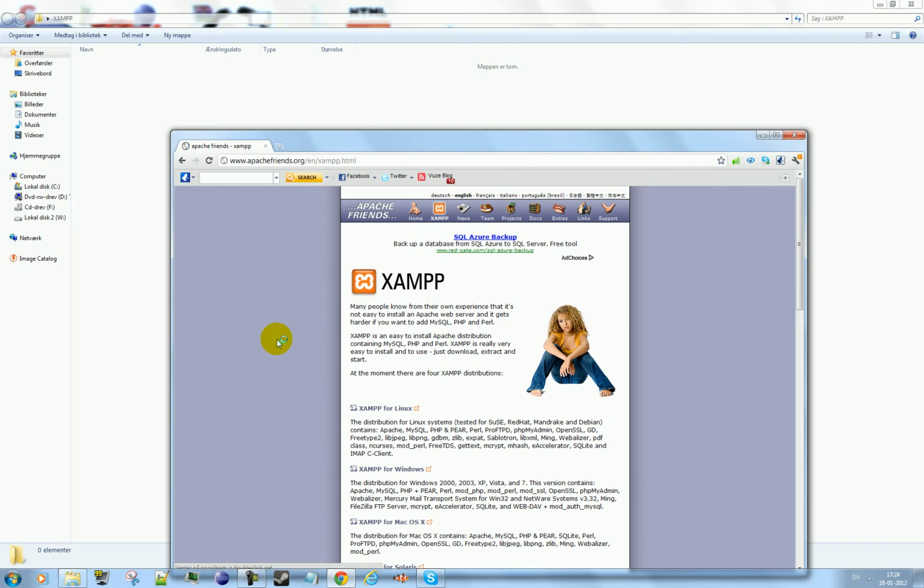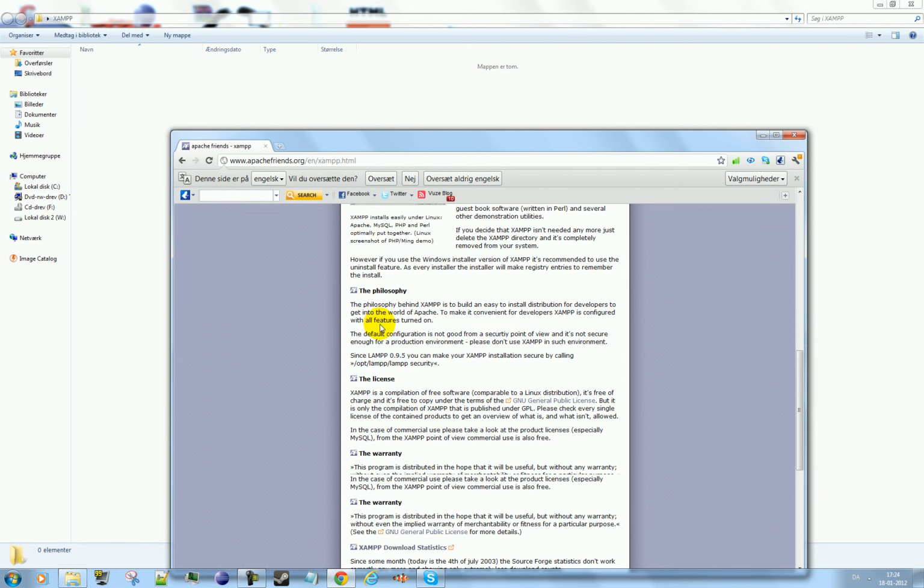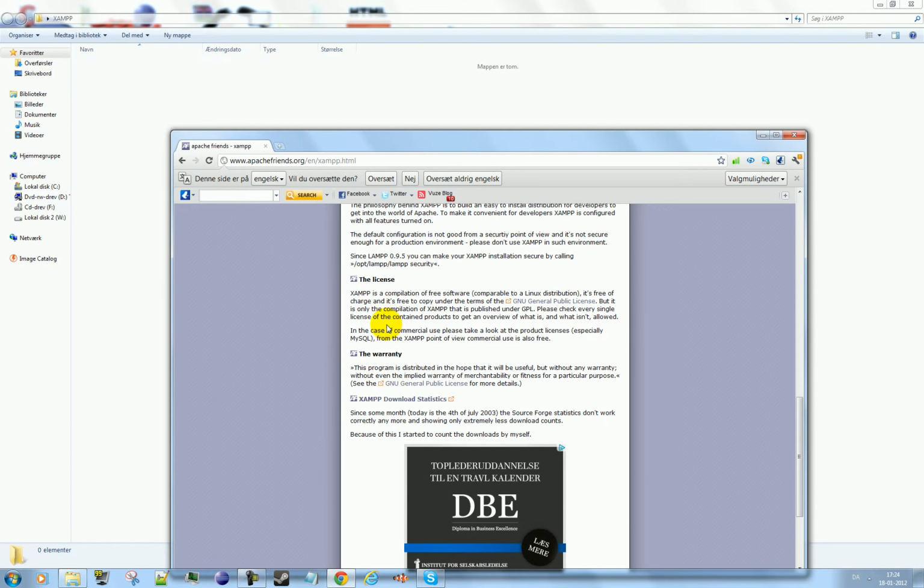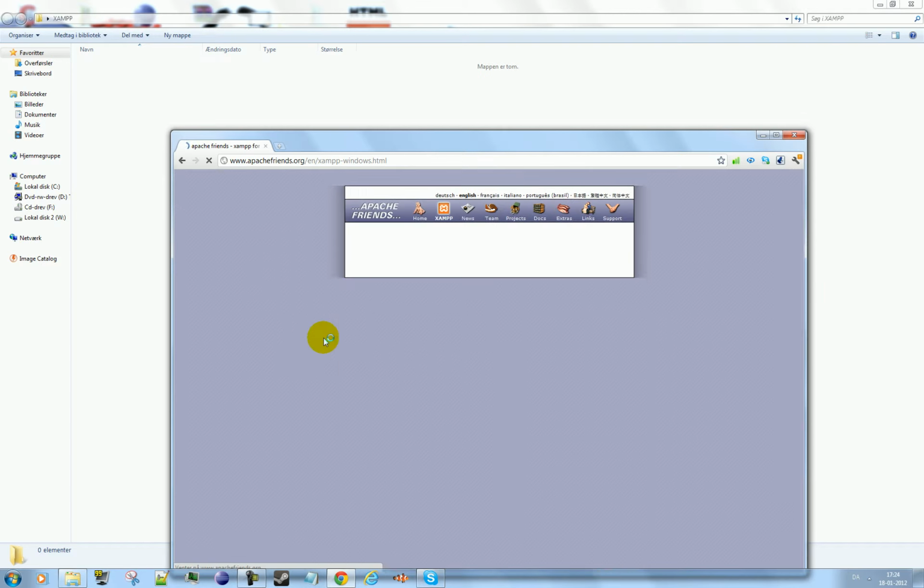Click there. So XAMPP is, as you can see, an easy way to install an Apache server, and many people think it's hard to install an Apache web server, and even harder if you want MySQL, PHP, and Perl. But XAMPP makes it easy. There's a few choices you can make, but I would guess that most of you are using Windows. If you're using Linux or Mac or Solaris, you know it. But I'm gonna take the Windows version.